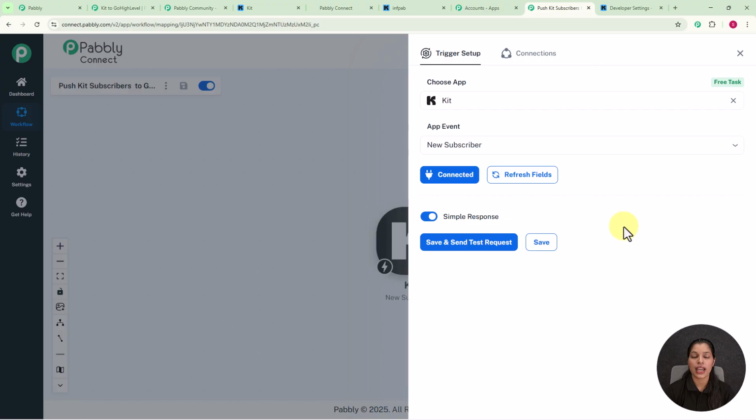Here our connection has been saved successfully. As I have created my connection, I am getting this button that is save and send test request. So now let's click over here, and as I have clicked over this button, it is waiting for the webhook response. For providing the webhook response, we have to do a test submission.